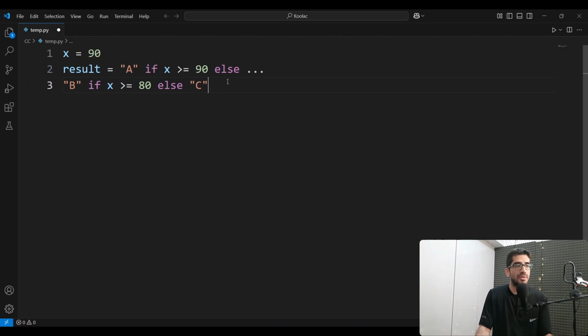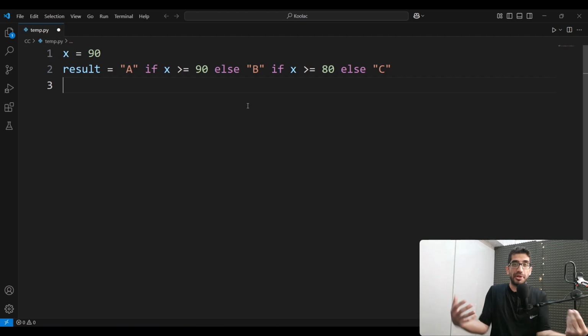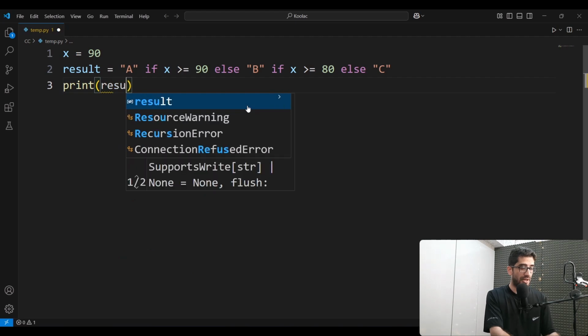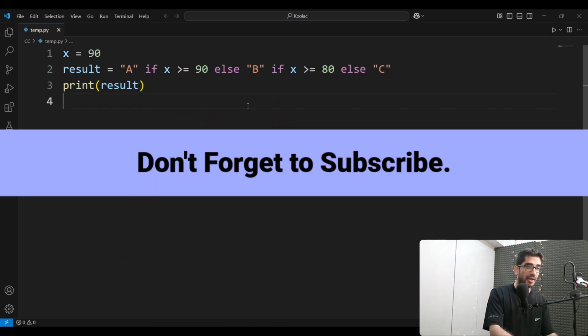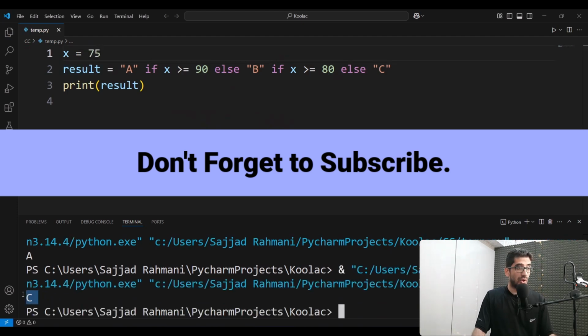It's so simple. You can cut this expression, cut this line and paste it here. So as you can see, it's a kind of nested ternary operators. We're nesting two ternary operators together. That's why it is called a nested ternary operator. So now if I print the result variable and run the code, you can see the result is A because our mark is 90. But for example, if I pass 75 and run the code, you can see the result is C.